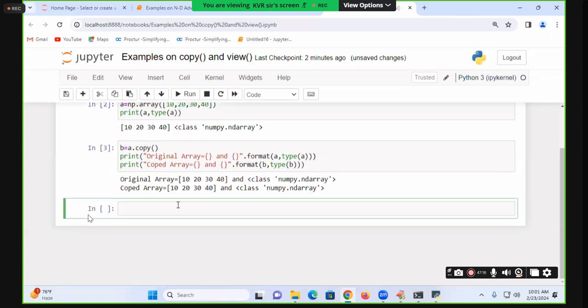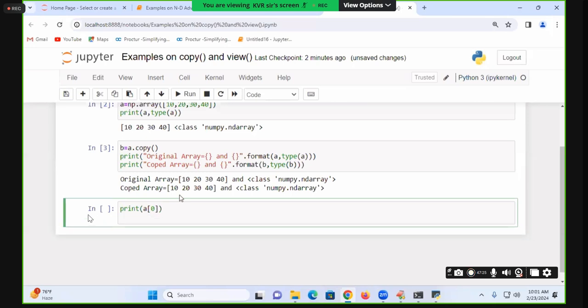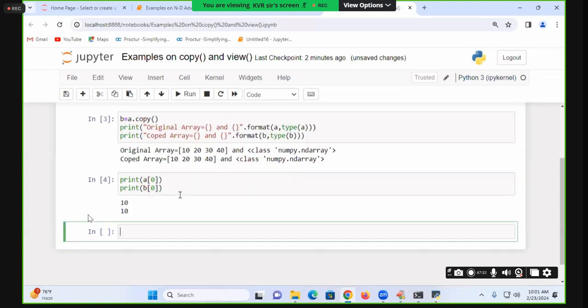Now take care. A of 0 will give you what? 10. Print B of 0 also will give you what? 10. Both of them will give you 10, 10. Now take care. A of 0 is equal to... ndarray is mutable or immutable? Come on.